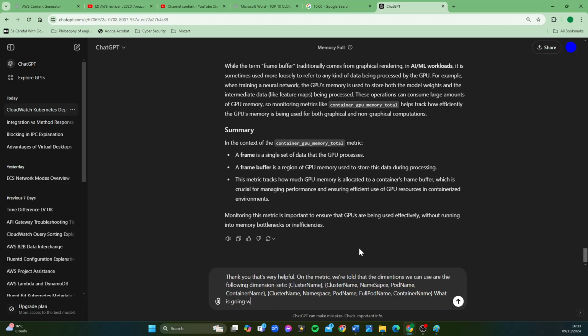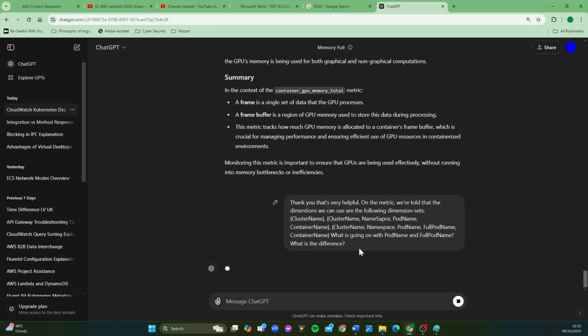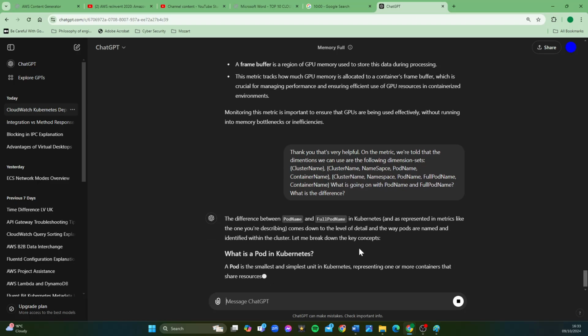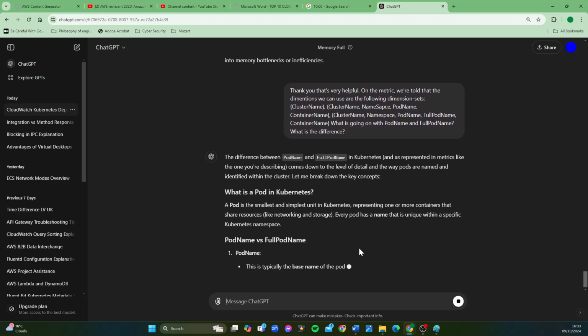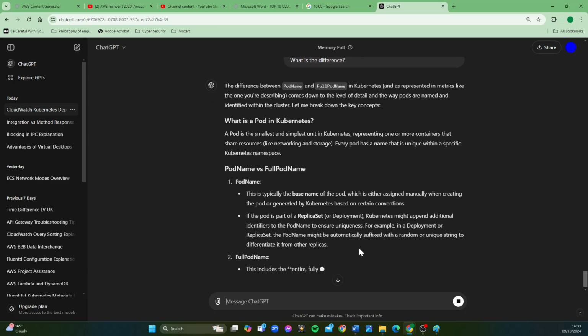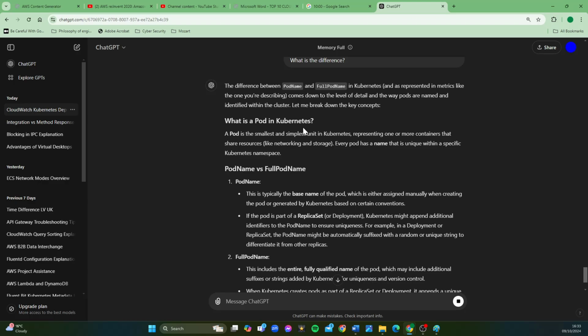What is going on with pod name and full pod name? What is the difference? The difference between pod name and full pod name in Kubernetes comes down to the level of detail and the way pods are named and identified within the cluster. Let me break down the key concepts.